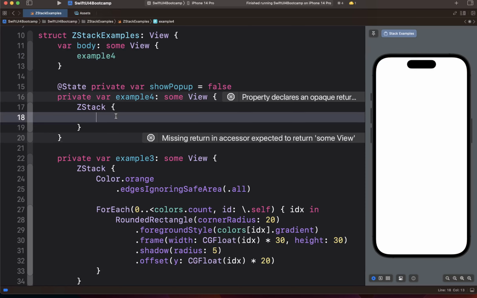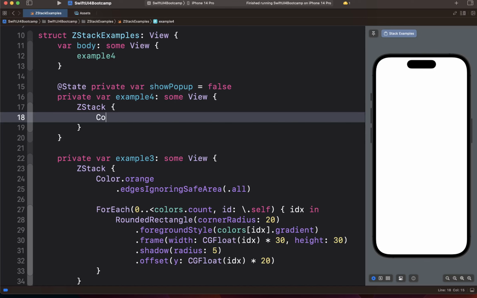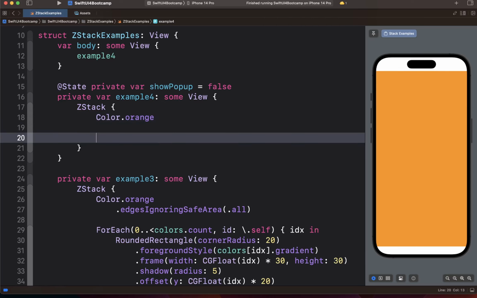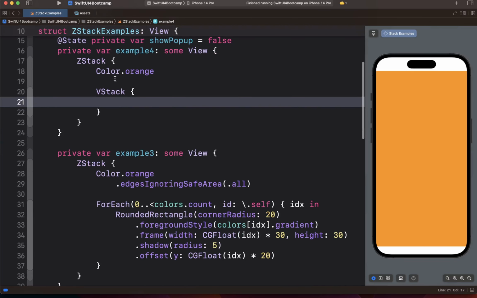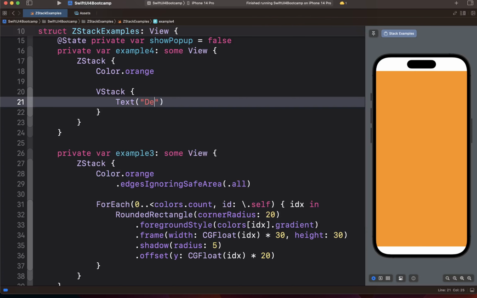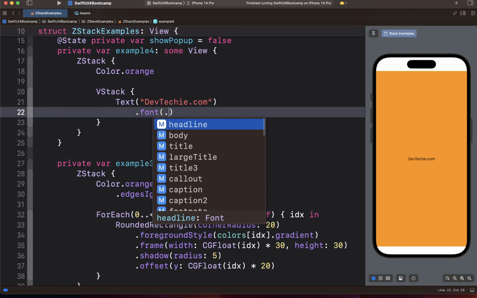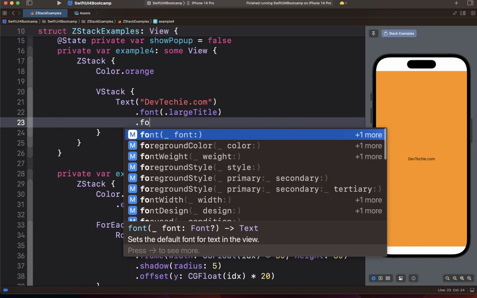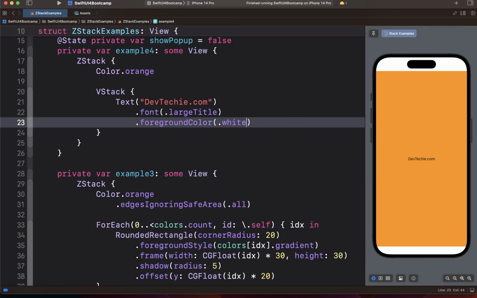First thing we need to do is set the background. I'm going to use Color.orange for the background, and then I'm going to create a VStack right beneath it, which is going to sit on top of the color. We're going to have a simple text view for devtechie.com, font large title, and foreground color white.